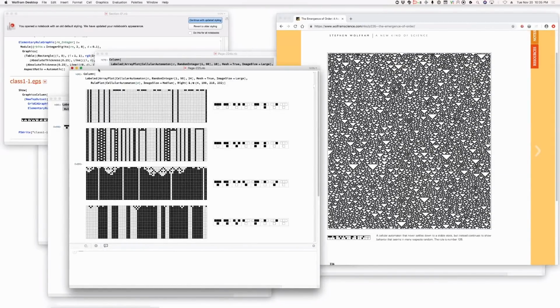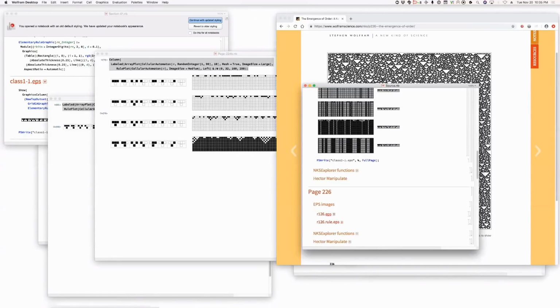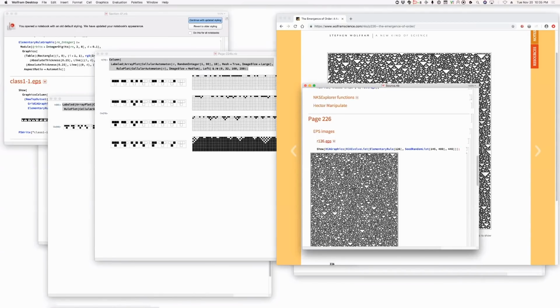$226 should be very, very easy. That one should be super easy. He says, famous last words, page 226.